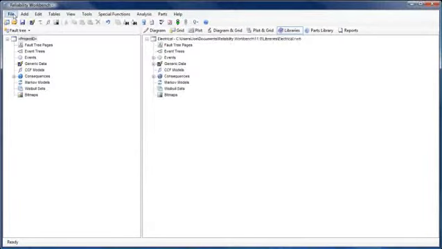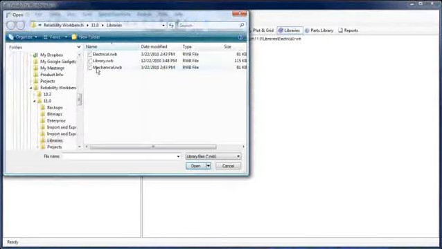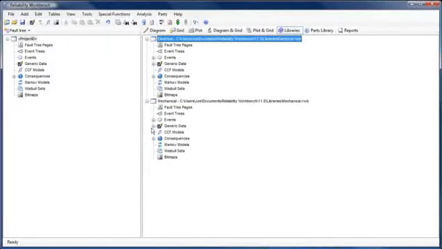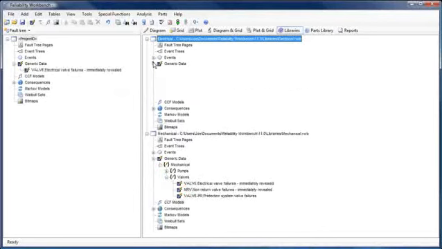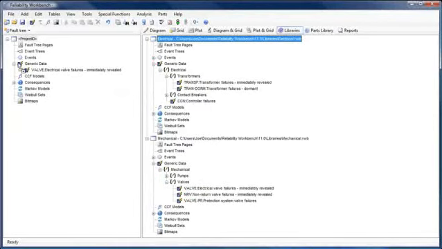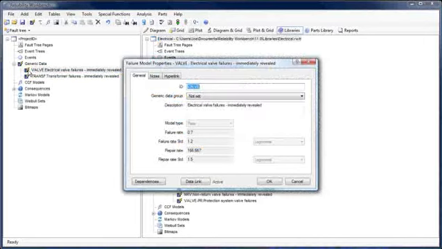The library feature now has the ability to open multiple libraries at once. This allows users to construct libraries of different types of data and concurrently access each one. Data may be dragged from a library onto the appropriate node in the project tree control.